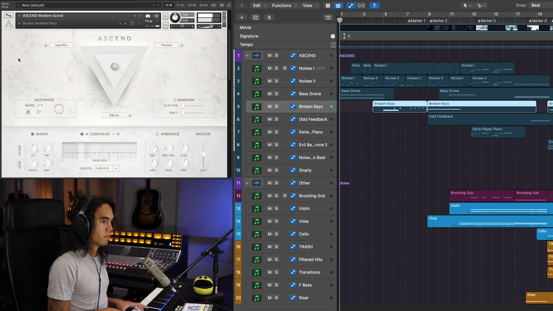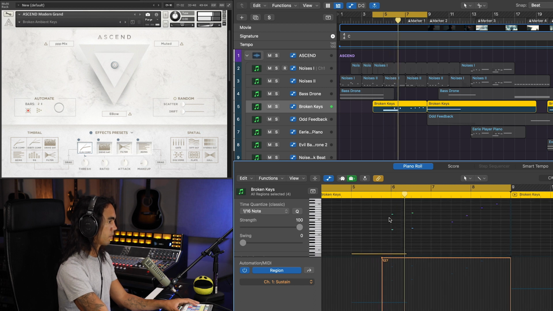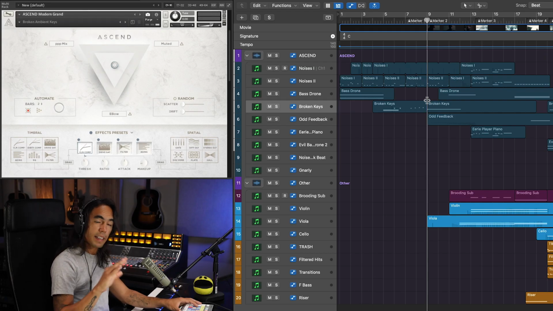And my main piano is from this preset, Broken Keys. It first shows up here. It's a little hint of the motif. The first big moment hits when he's gonna look at the picture of his wife and kid. I sort of decided that it means nothing great. So I brought this sound, odd feedback.